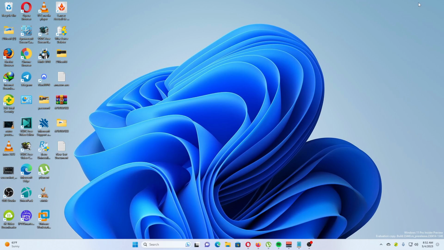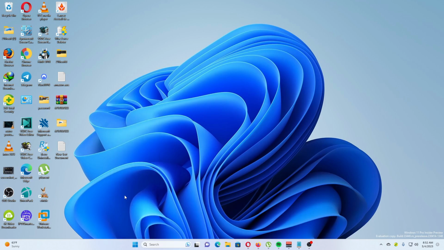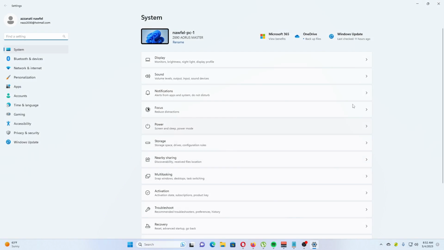We'll see how to adjust the DPI scaling level on Windows 11 using the Settings app. So let's begin. Right-click the Start menu and select Settings. Alternatively, you can press the Windows shortcut plus I.